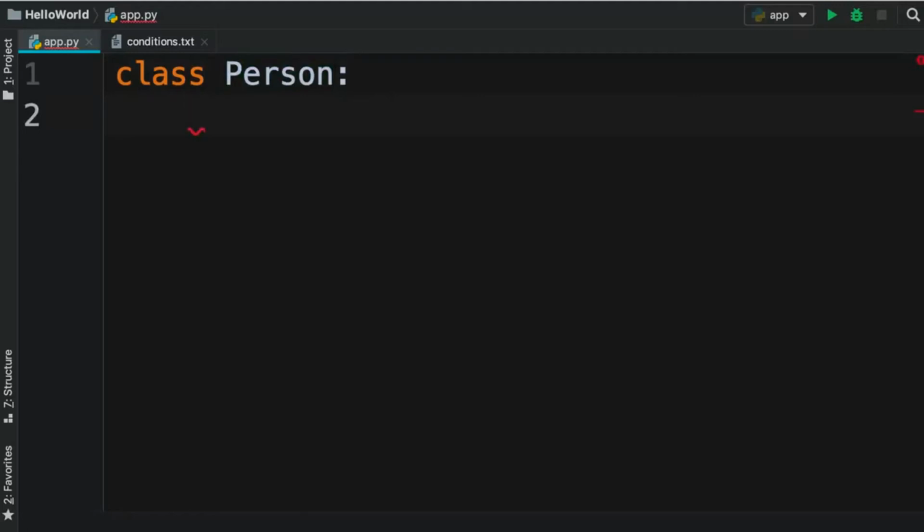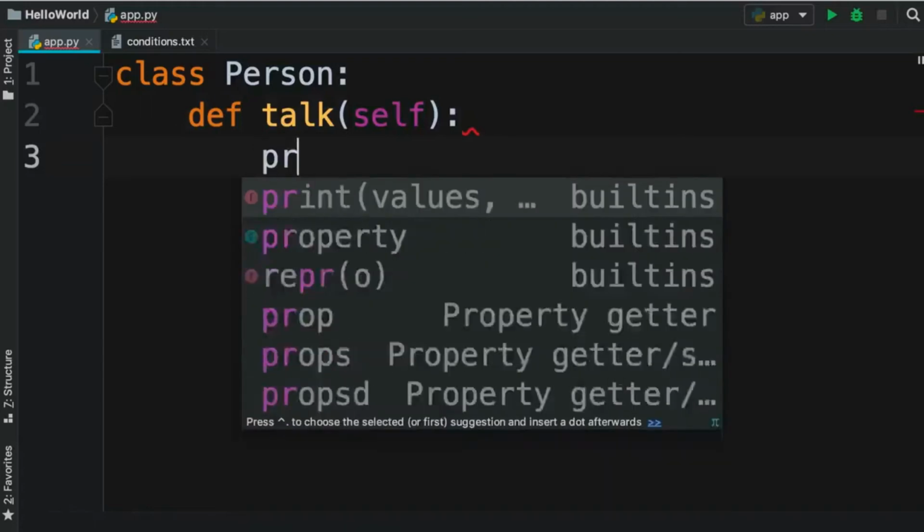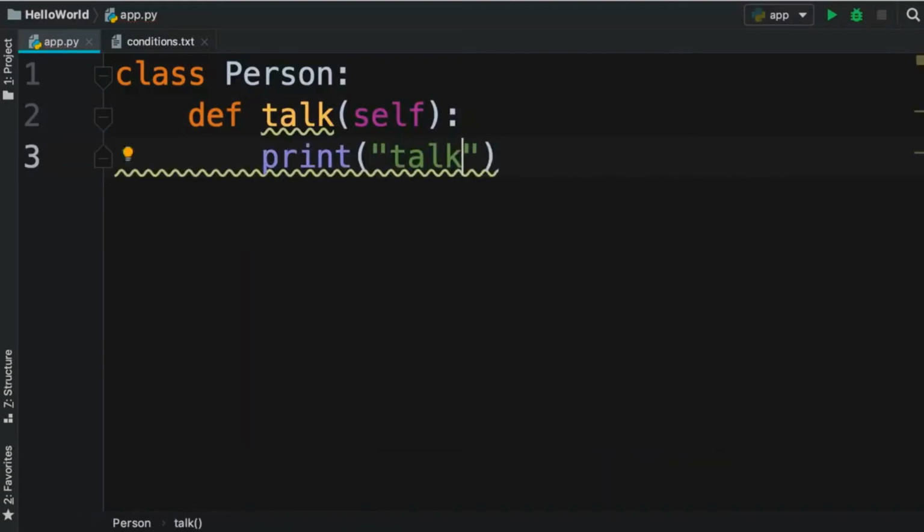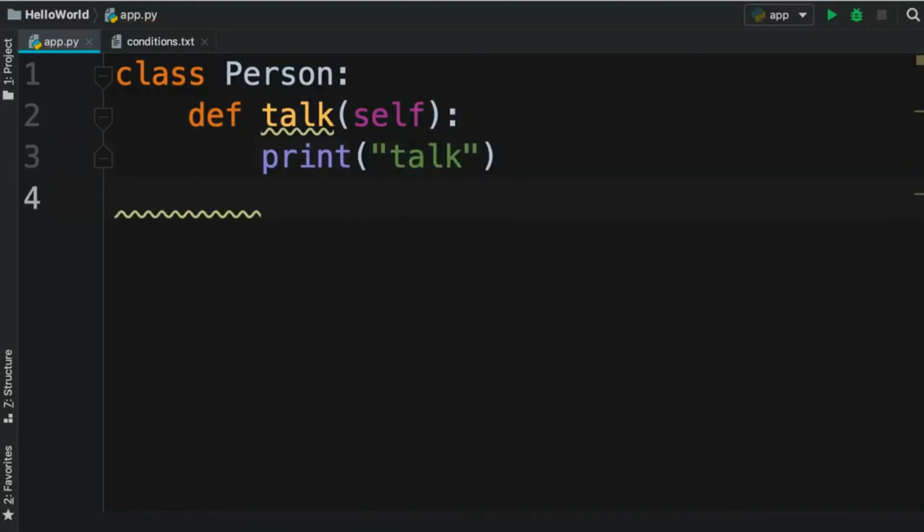Currently, we have only one method, that is the talk method. So define talk. PyCharm automatically adds self. We come back to this shortly. For now, let's just print talk. So this is the body of our Person class. We remove the indentation and add 2 line breaks after defining our classes.